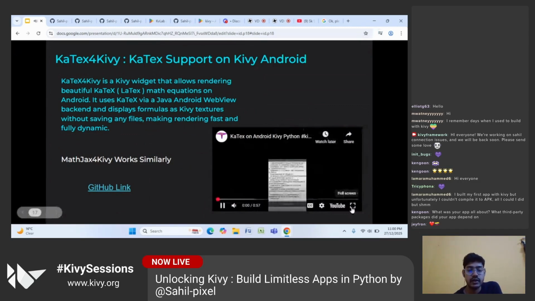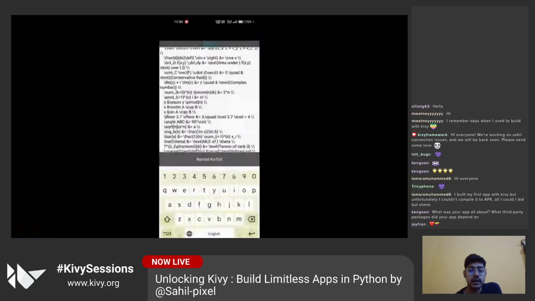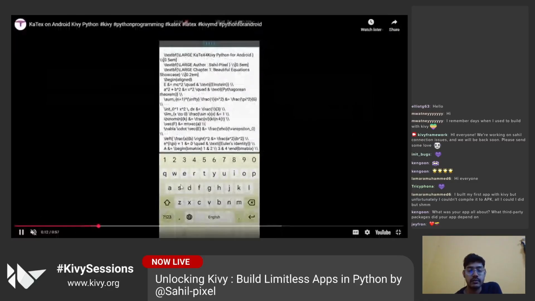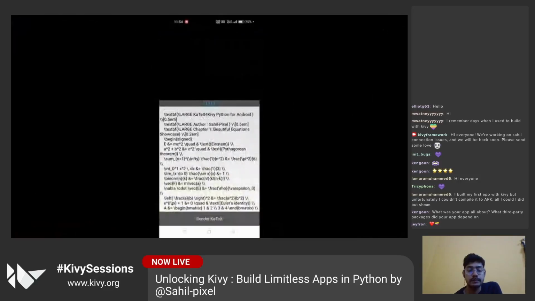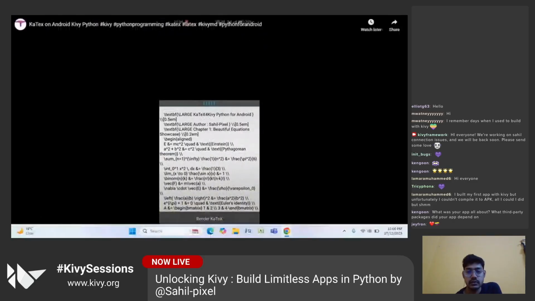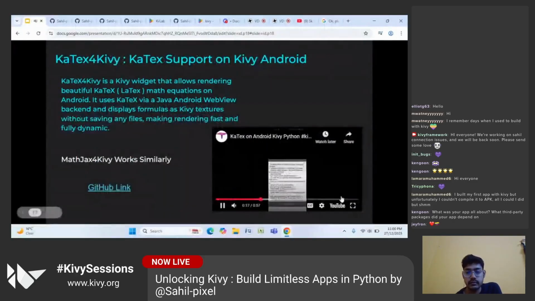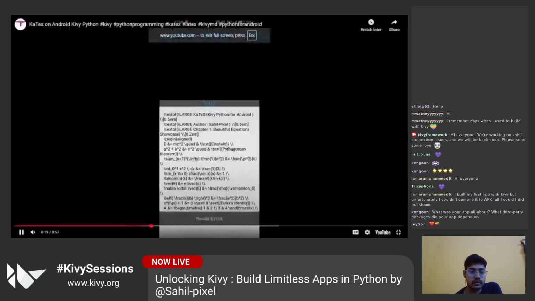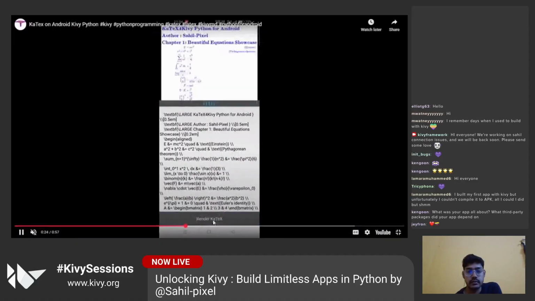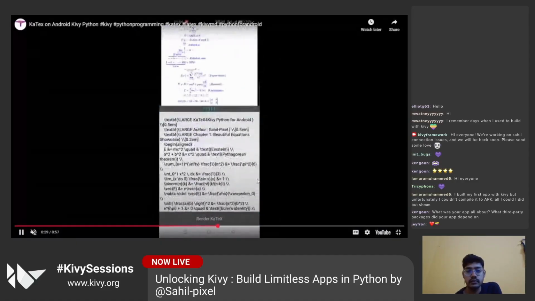So there is a demonstration of how it is working. We have just put in all the LaTeX commands, sorry, Cartext commands. Then we just try to render them in the Kivy application. You can see how it is working. So let's see how it is working. It is rendering in a beautiful way actually.